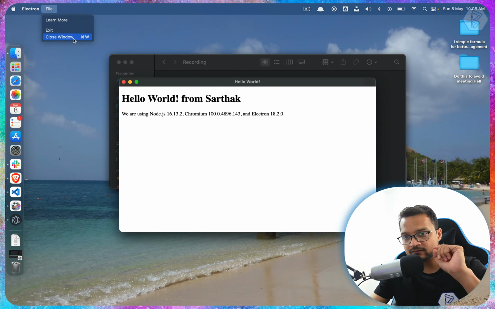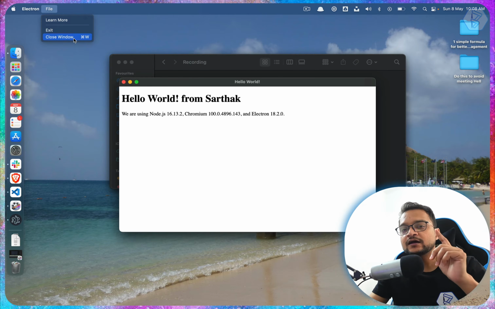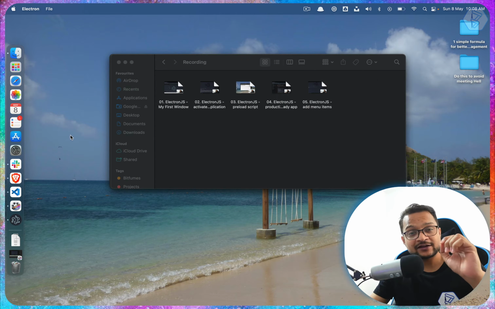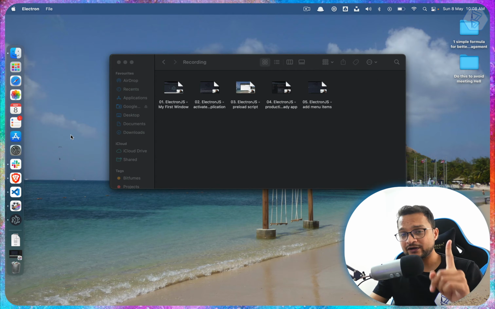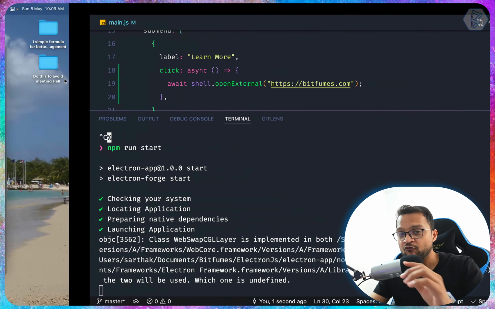Now if I run this application, you will see that on the file menu item, we have a new item called close window, and also this has added the keyboard shortcut. This means if I click here, application is just closed, not quit. The window is closed.